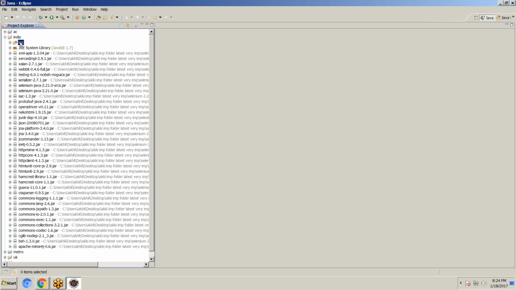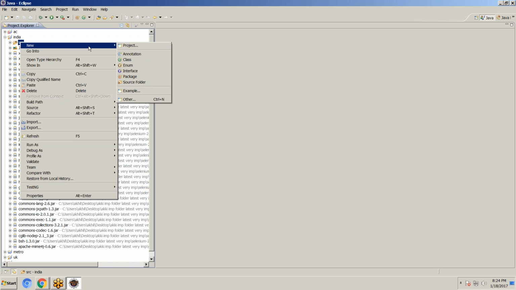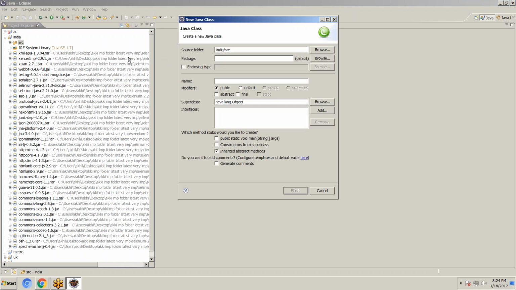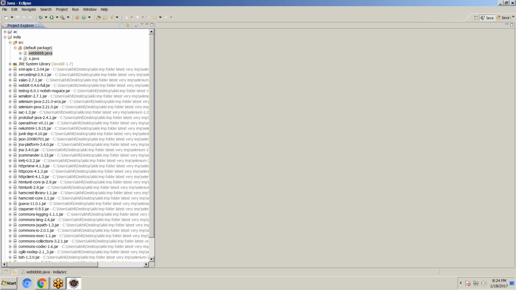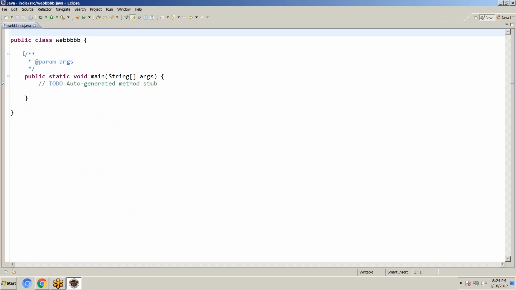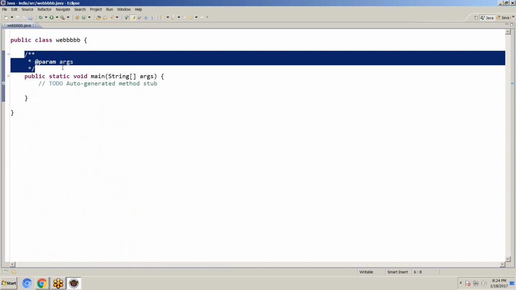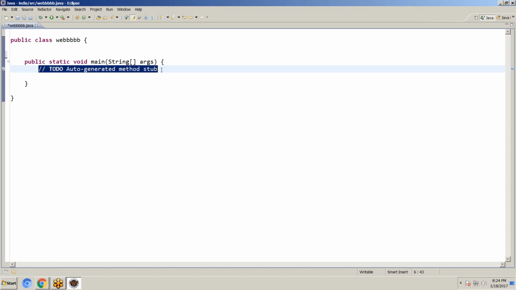Go to src. Take the new class, web. Keep the mark public static void main requirement. Click on finish. WebDriver wd equal to new FirefoxDriver.